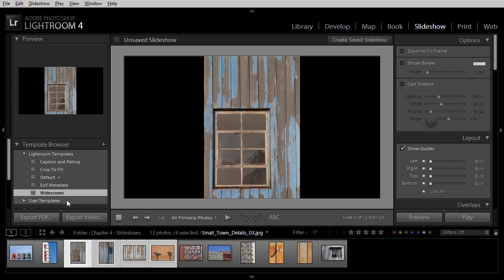I've chosen the images, I've chosen my template, I've specified that I want all film strip photos to be included, and so now if I click the Play button, Lightroom will present a slideshow using that template for all the images that I had on the film strip.